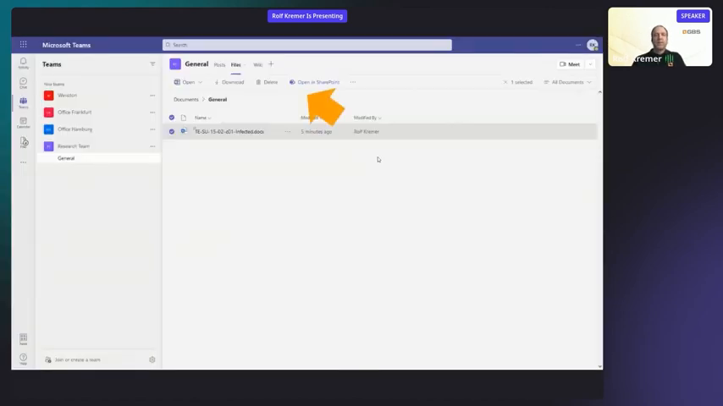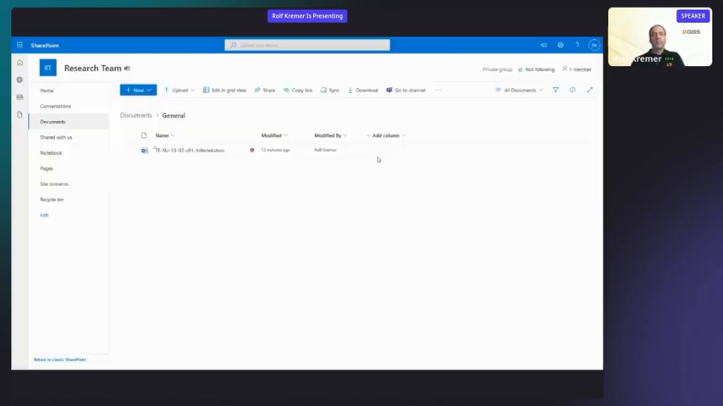But the user also has the option to open the file directly in SharePoint. And here the threat is also displayed visually in the correct way, but only if you use the modern user interface like here. When you switch to the classic SharePoint user interface, the icon is not displayed.